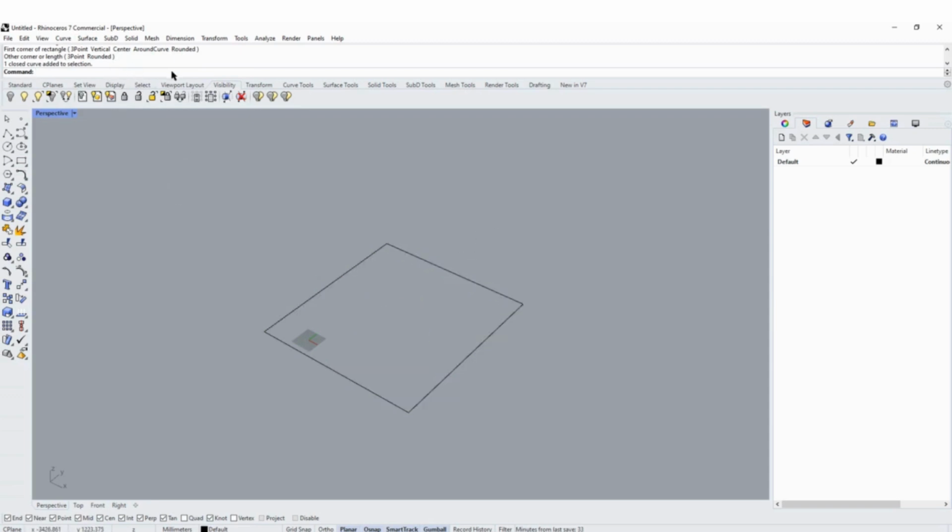Let's use the command line this time. So let's type rectangle. You can see that when I start typing it, it's already sorting through the functions to select the one that I might want. So rectangle, enter. There are different options. Of course, you can do it from side to side as I just did, from one corner to the other, but there are also other options.